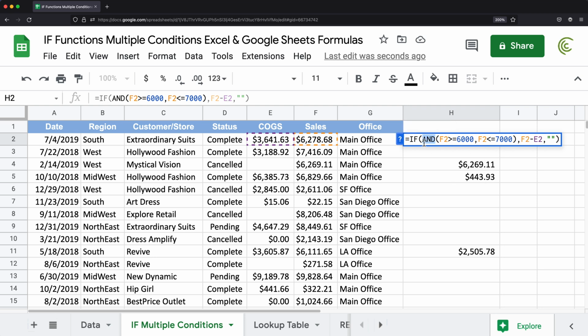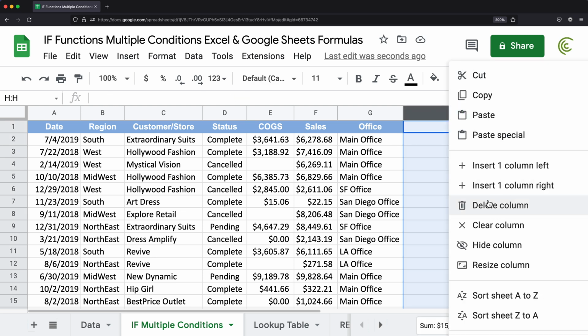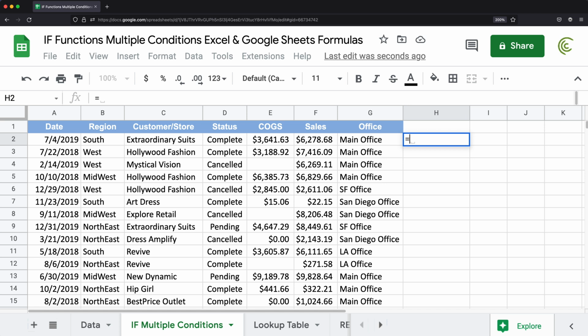So this was AND function. Let's try to do something with OR function. I'm going to get rid of this. So the way you write OR function is pretty much the same you write AND function, but logically, instead of saying all of them must be true, you're saying only one of them has to be true.